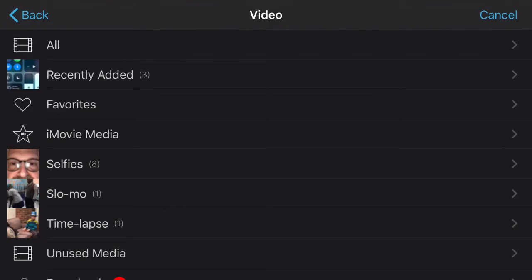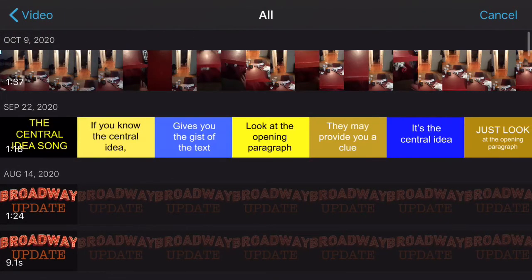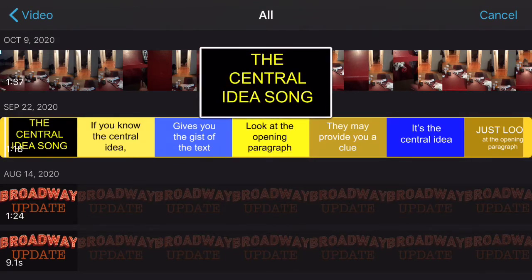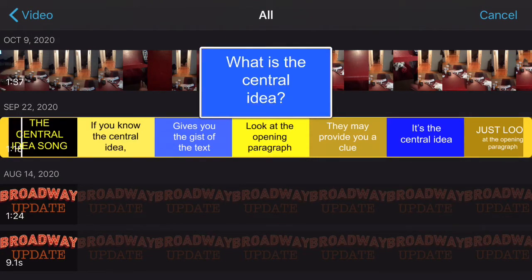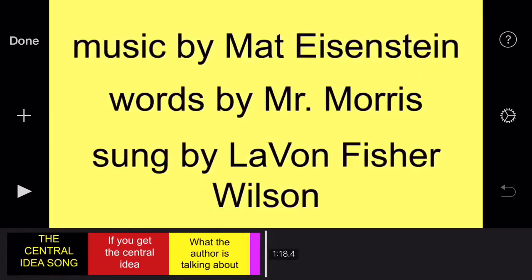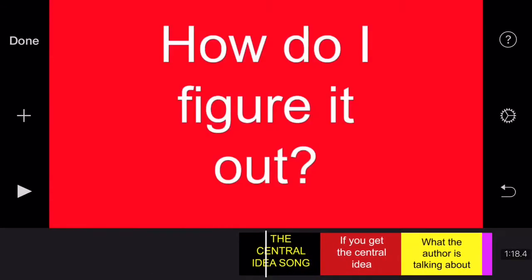Using the plus sign on the left, you can add videos, photos, and audio. So here I'm going to add some video. I'm going to add the central idea video and use that as the basis of my new video instruction. You see how we can move back and forth through the video. The line in the center marks where you are in the video. Okay? You can go back and forth.